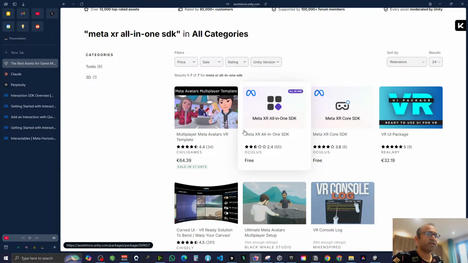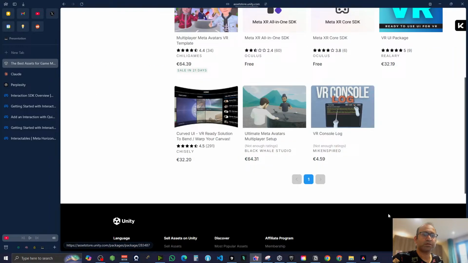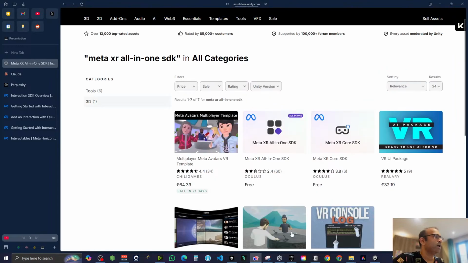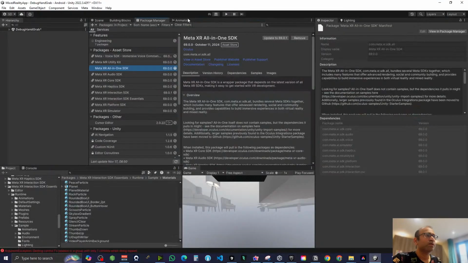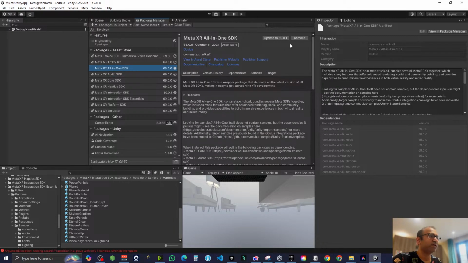This is the package you need to add to your assets. Once you add it, you will find it here, and from there you need to install. Currently the version we'll be using in this session is version 69. There is a small update, 69.0.1, but I think version 69 is also fine for this session.